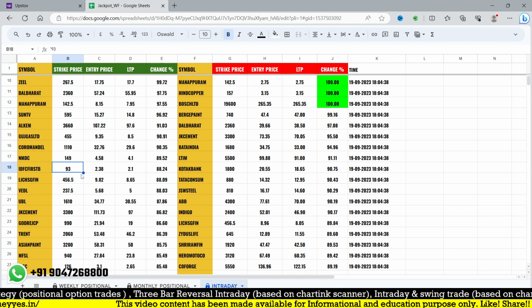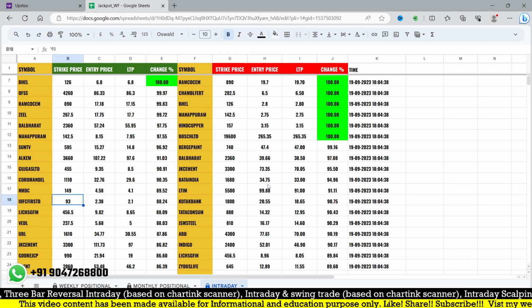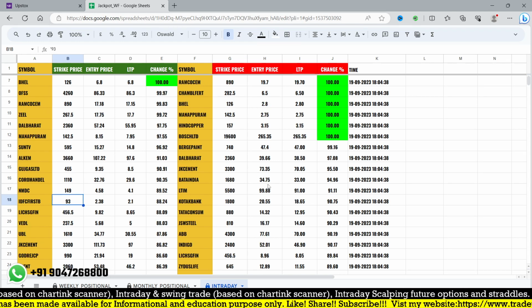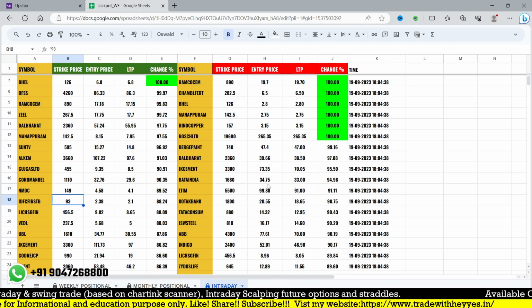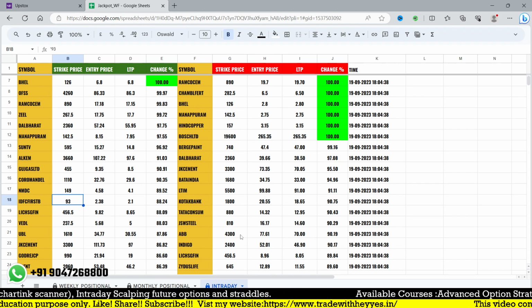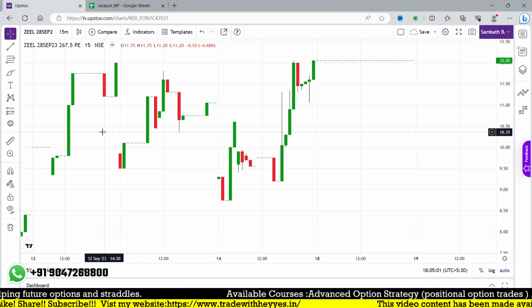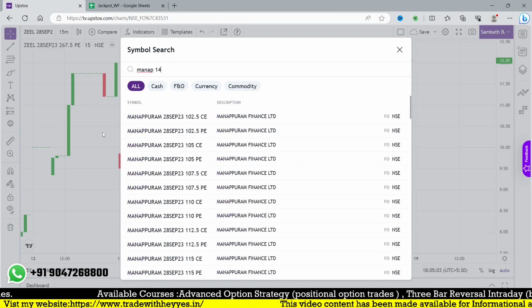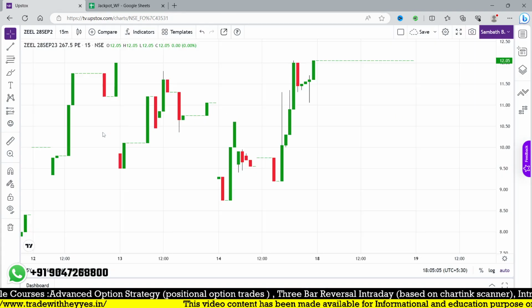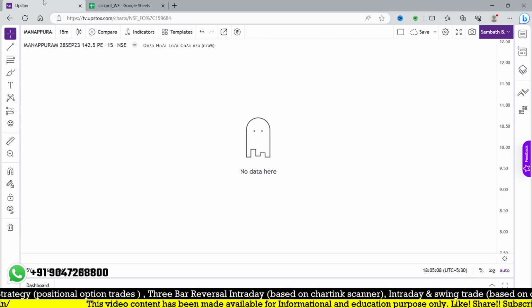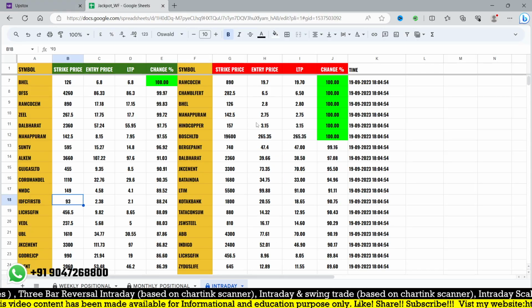Which lot size is high. So you need to focus on a small lot size initially, or you can practice it, and once you get a clear idea, then you can use it. Manappuram 142.5, that is also not liquid. Put side, you can see there is no data. That means the stock is not active.